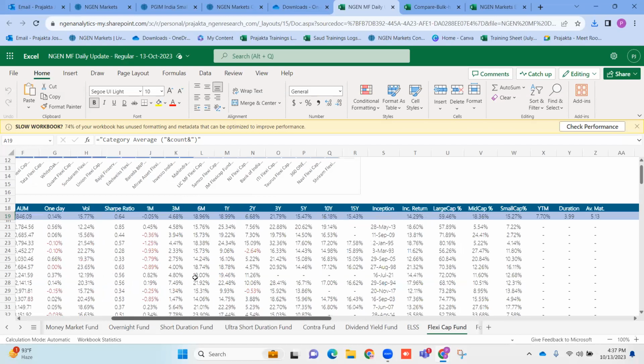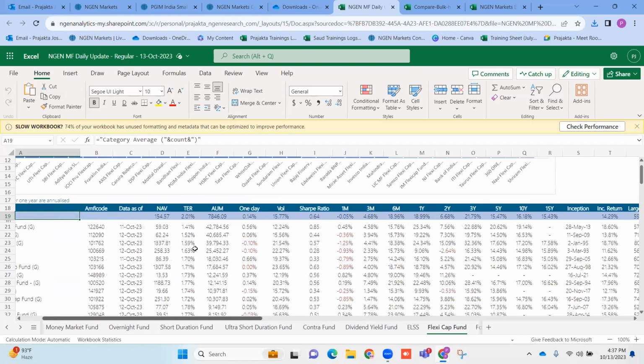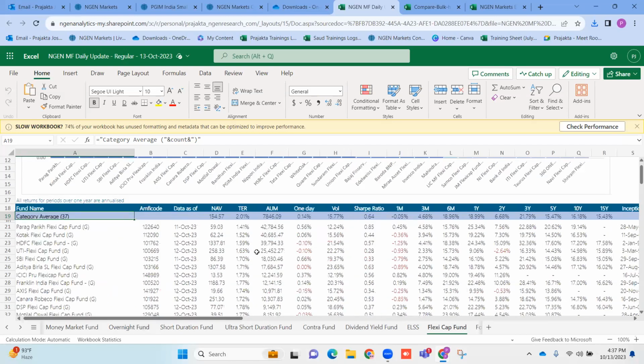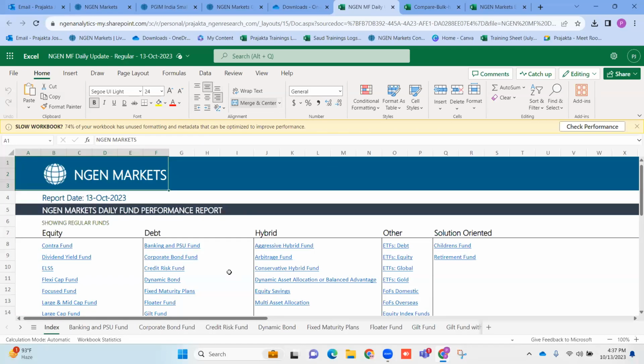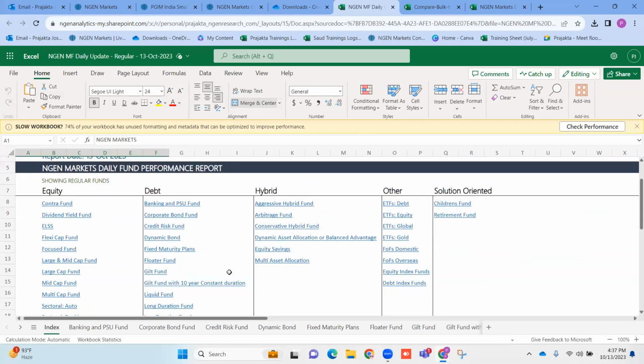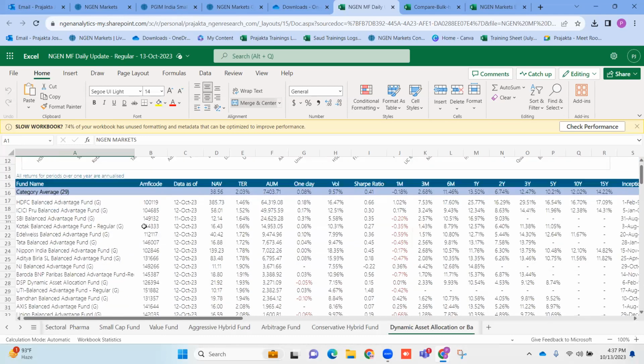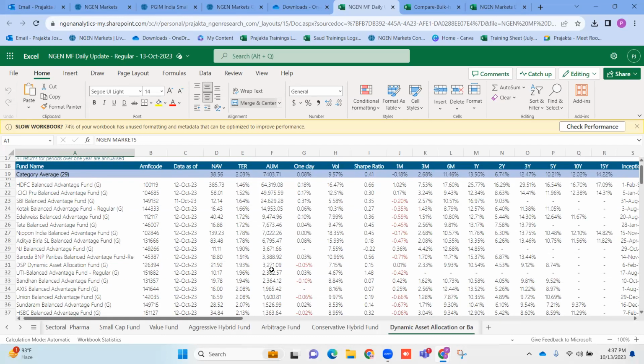This is, of course, one thing. The other thing that gets downloaded, of course, is the daily NAVs, their TERs, total expense ratios, AUM, and some basic parameters like 1 month return, 3 month return, 6 month return, and so on. You can simply go back to the index by clicking on one single icon. It will take you back to the index, and you can have a look at some other category. Let's say now you want to analyze dynamic asset allocation, a BAF, right? So click on that. It will load in this particular sheet automatically, and you can have a look.